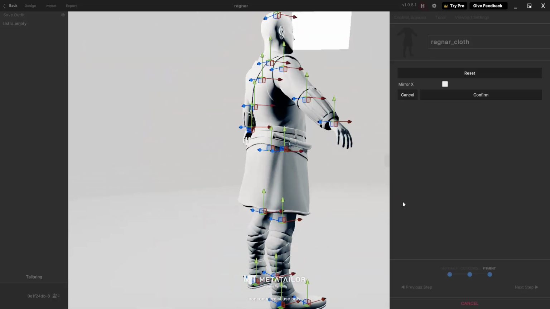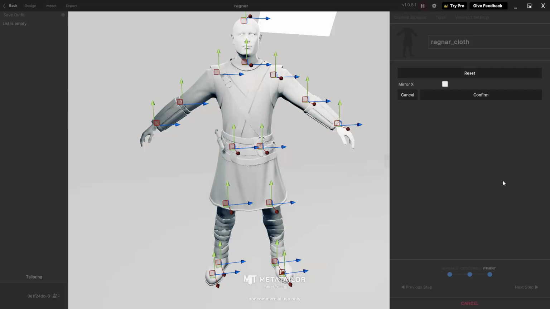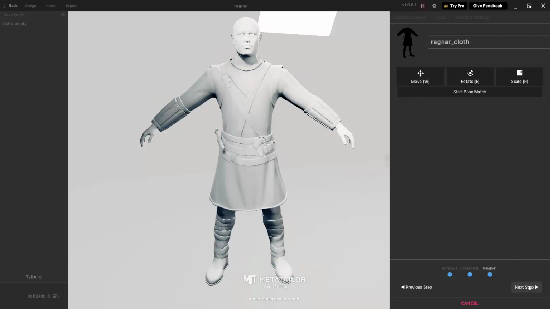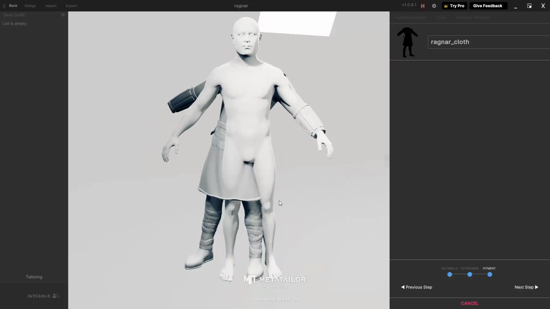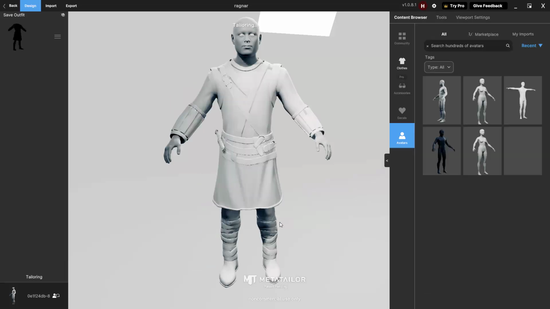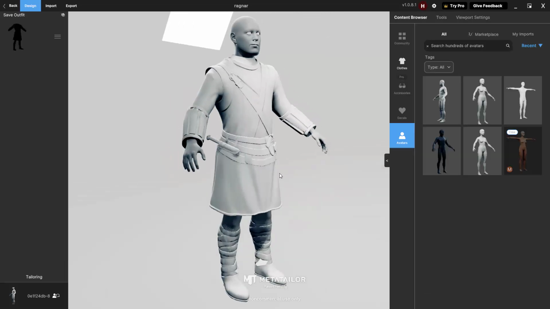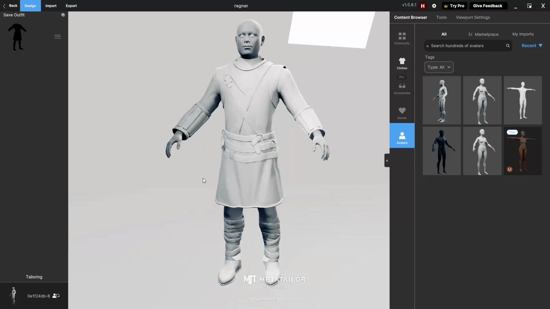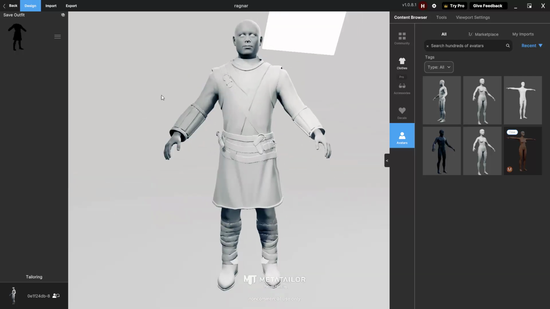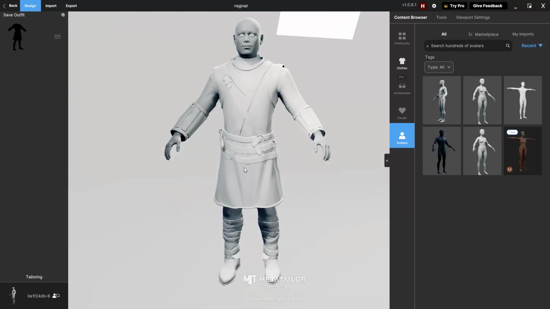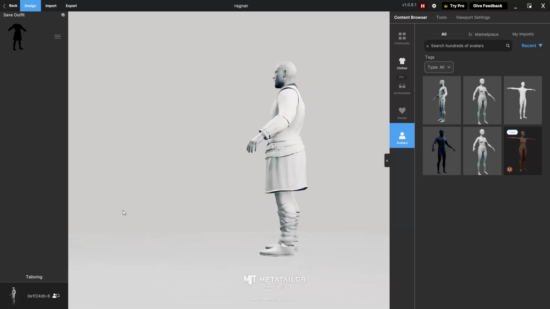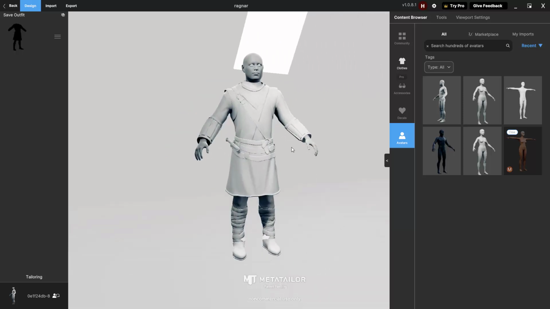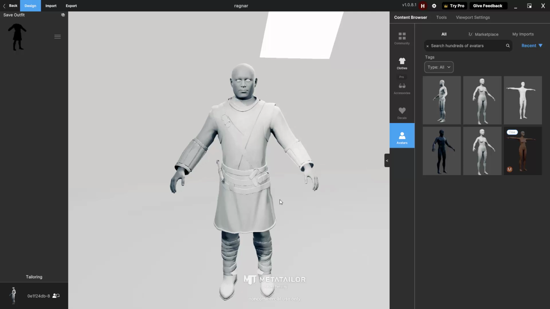I guess everything is fine. Now we can click on confirm and go to the next step. Wait a moment, and as you can see, the cloth sticks to the body and it will move with the body. Now we can export it and send it to Unreal Engine.